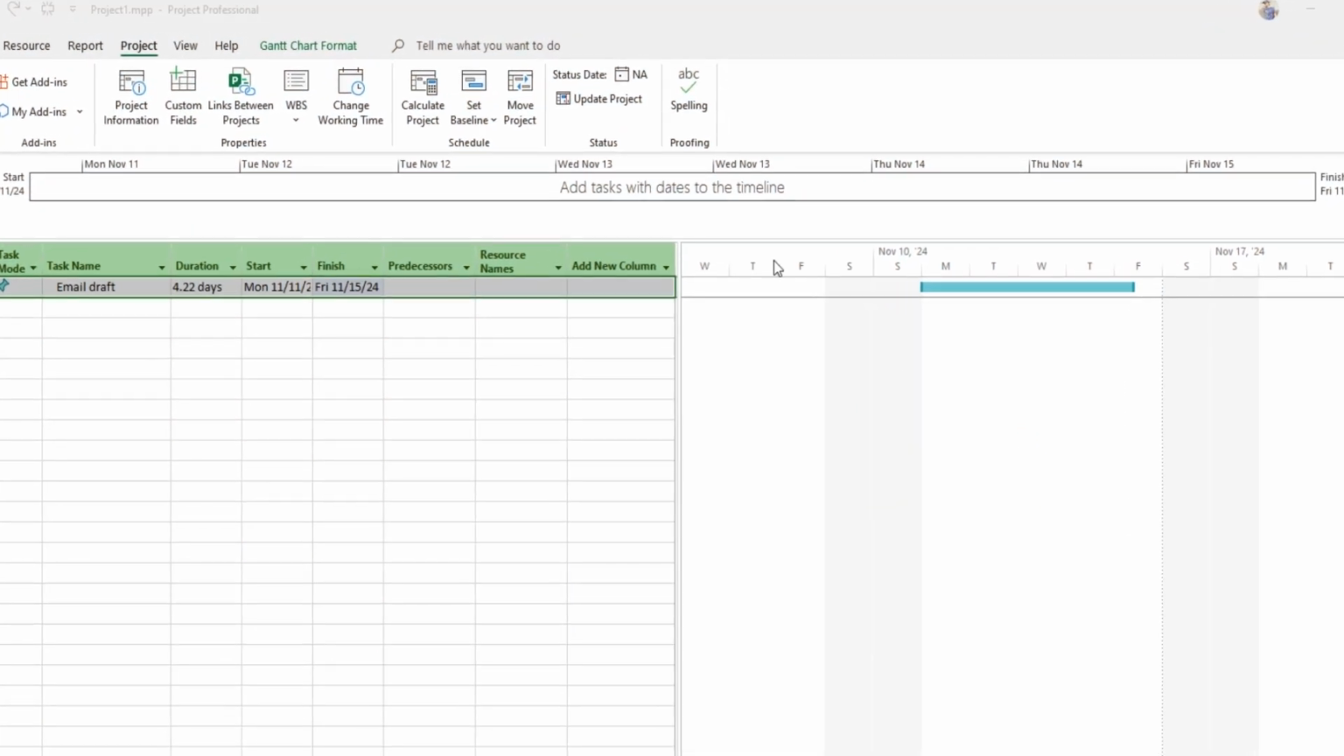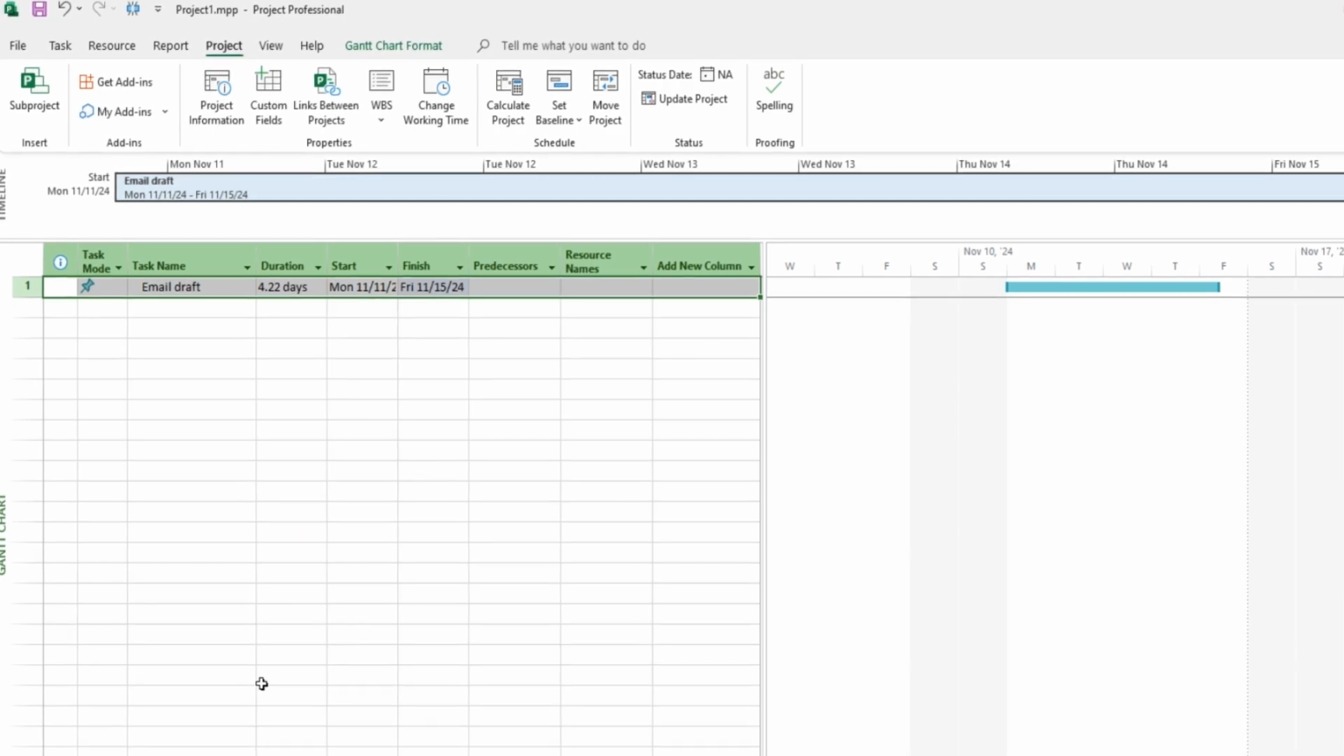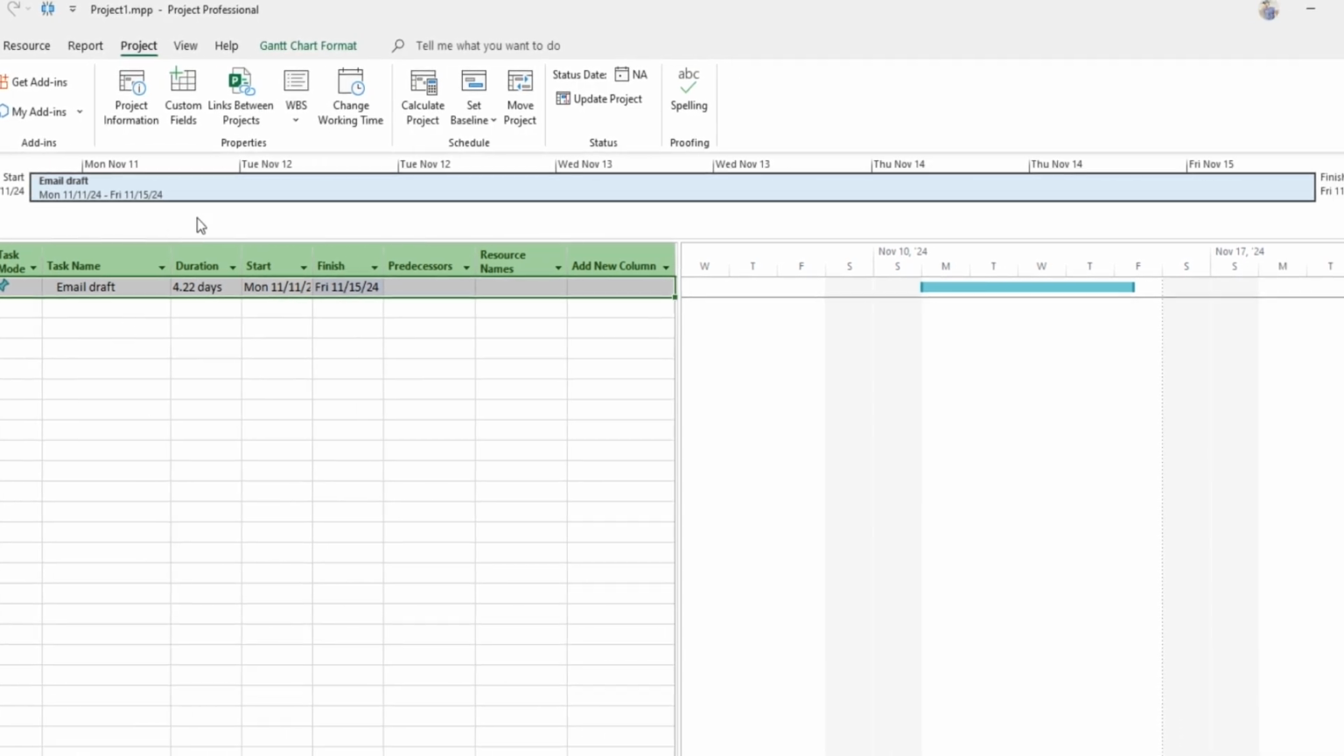Above your tasks list and Gantt chart, you'll find the timeline, a high-level overview that highlights only the most important tasks, giving you a quick snapshot of key milestones. To add a task to this timeline, simply right-click on the task and select Add to Timeline. This lets you feature specific tasks for quick reference, making it easier to focus on crucial points without scrolling through the entire project.